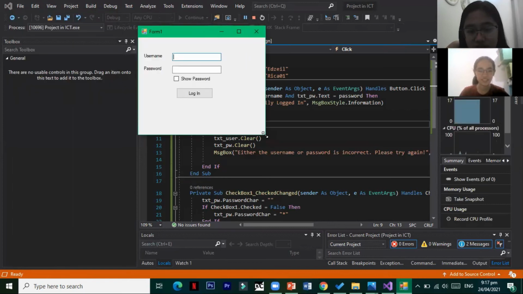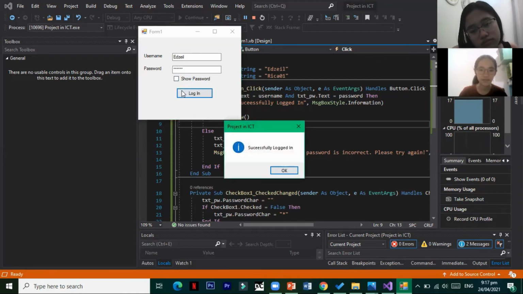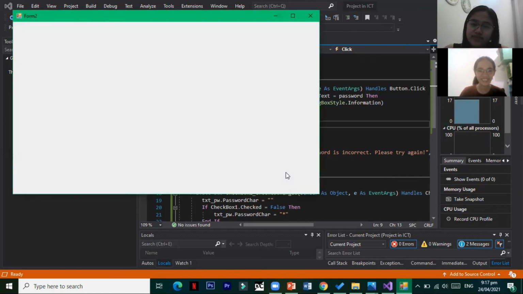Let's try. So what is the username? My name. Then our password is Rica01. So we can click here to see if it works. If we want to see the password, we click Show Password. Let's see if we can get to Form 2. So click login. Successfully logged in!